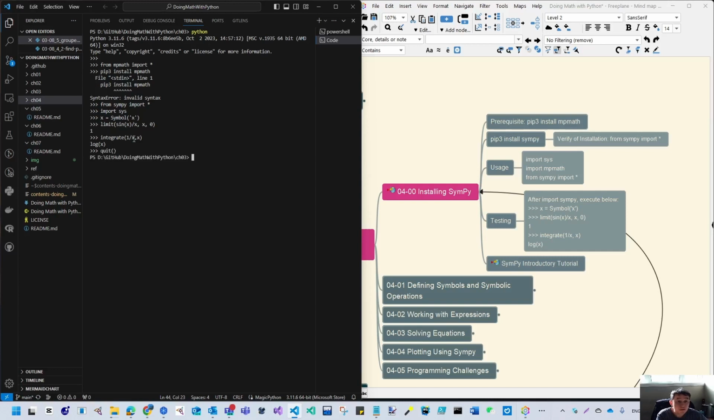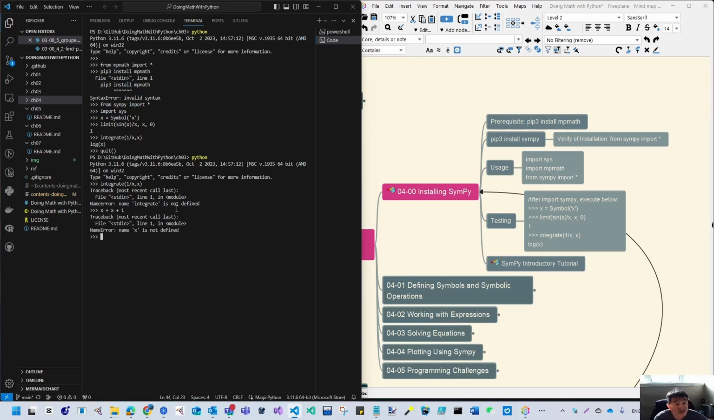what happens if we don't have SymPy loaded. Integrate 1 divided by x. You can see here, integrate is not defined. This is a function defined within this SymPy library. And another part is we see the x plus 1. So here x is not defined.